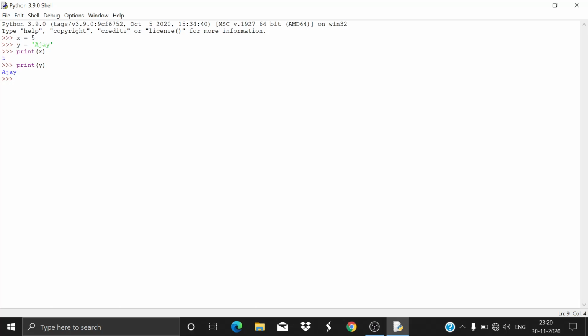Now guys, one more thing: you know that variables do not need to be declared with any particular type, and can even change type after they have been set. We can change the type after they have been set. Let's go through this with the help of an example. Suppose I am again taking a variable, x equals 5, and y equals hello. Now I am assigning one more thing in x, that is hello, suppose Python.